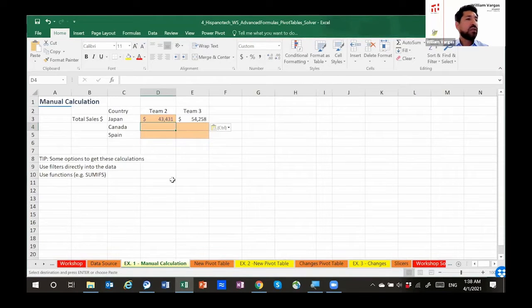So how are you guys doing with the numbers? Can someone share the value for Canada and team 2? Working on that. Okay, perfect. So I know it takes some time. So I think the good thing is that hopefully a pivot table will help us to save some time later.